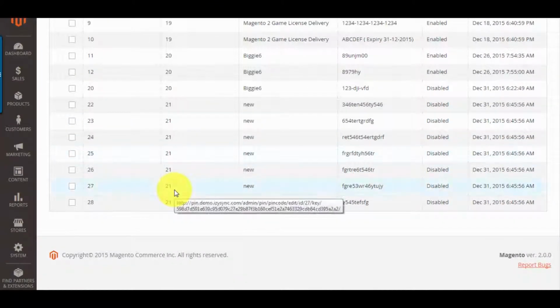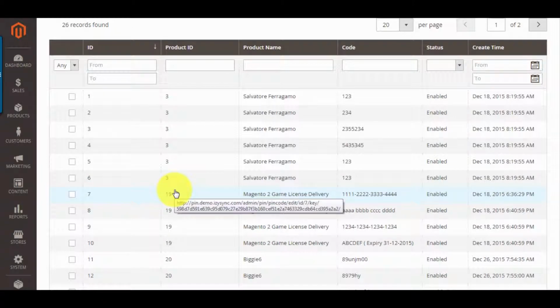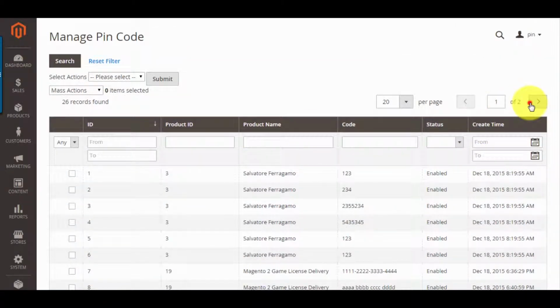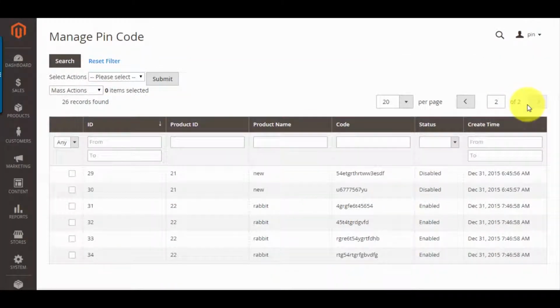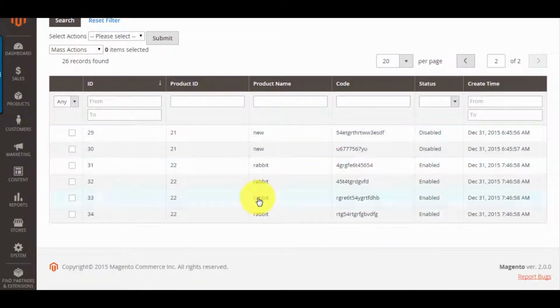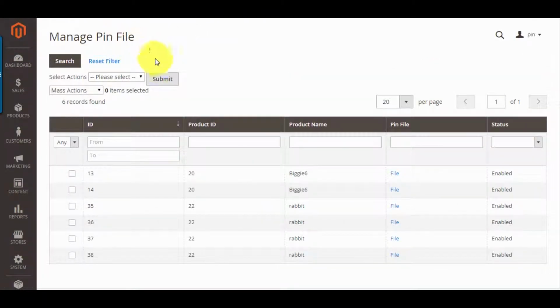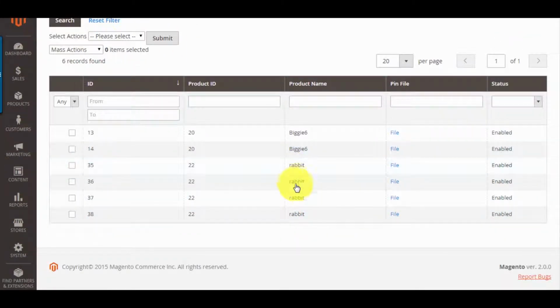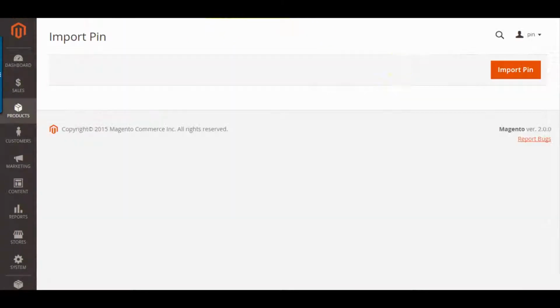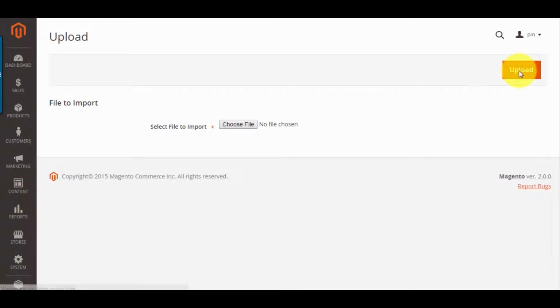Under Manage Pin Code, you can see the new pin products which were just added. Under Manage Pin File, you can see the file we just added here. In addition, you can add new products by importing your Excel file.